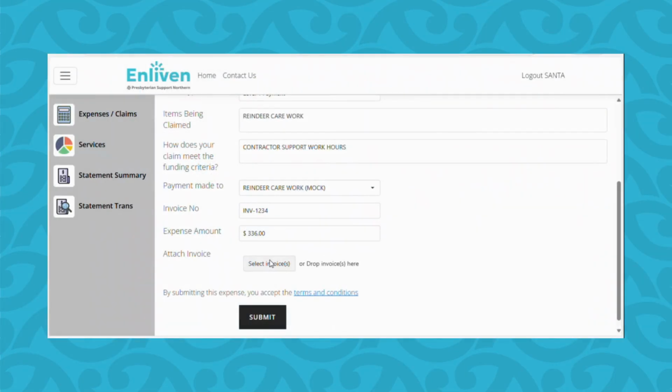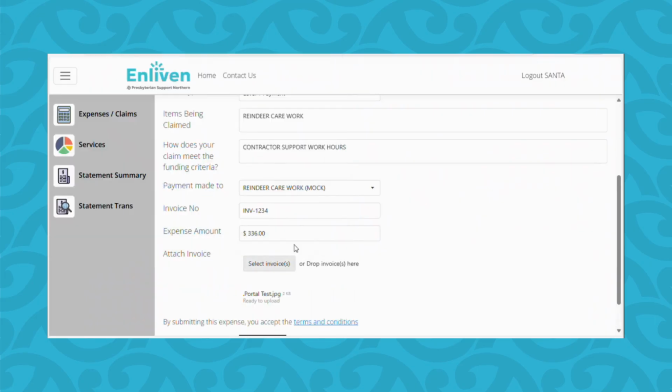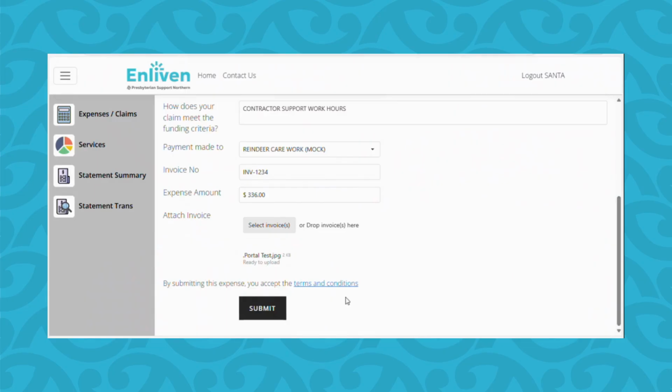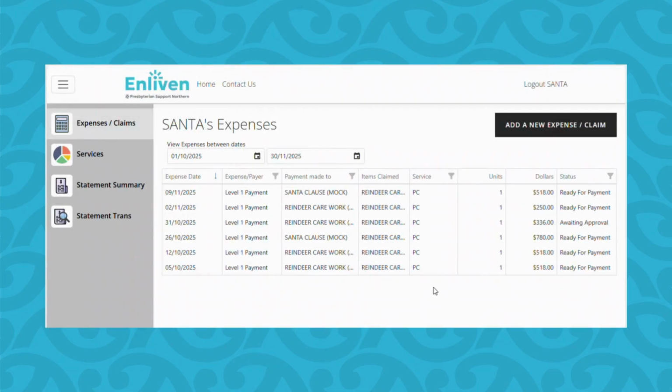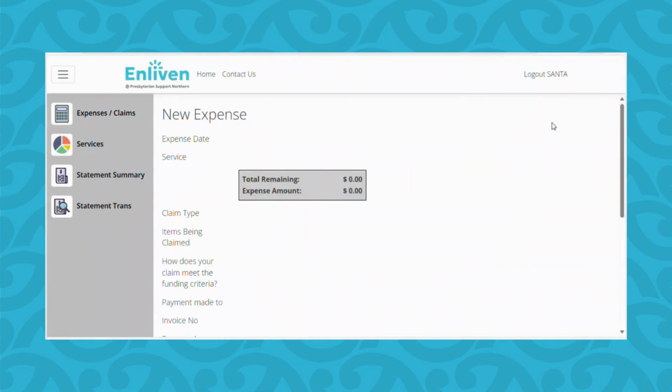Attach your invoice or receipt file saved on your device. Finally, read the terms and conditions and click Submit. Your expense will now show under your expense transactions. Our team will review your claim and the status will update accordingly. If you need to add another expense, click Add a new expense and repeat.